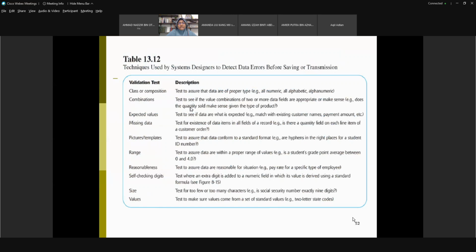Here is a list of techniques that are usually used by system designers to detect data errors before saving or transmission. Right? So these are usually used for testing, right? Testing of the user interface design.